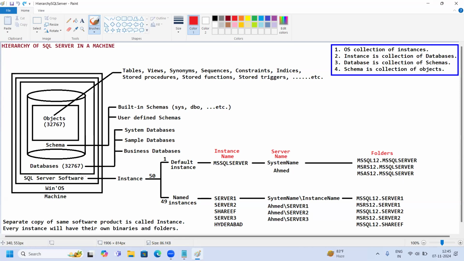So do you really feel that the interviewer will not ask you about this process when you start writing queries in a database? 100%. We follow this hierarchy. When you write a query, it is always recommended that you mention your server name, your database name, your schema name, and your object name. You understand what I'm saying, right? These are the folders that are created during installation.